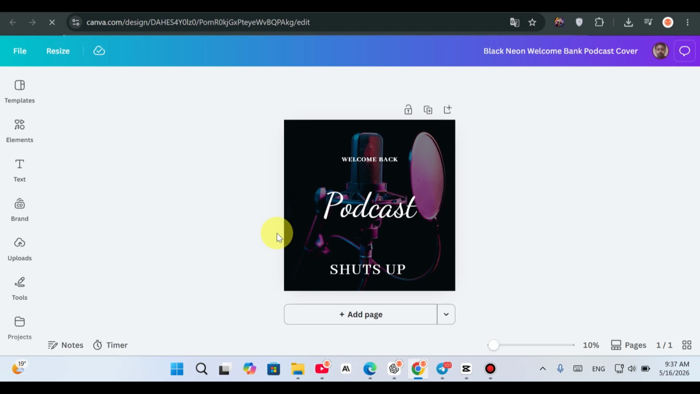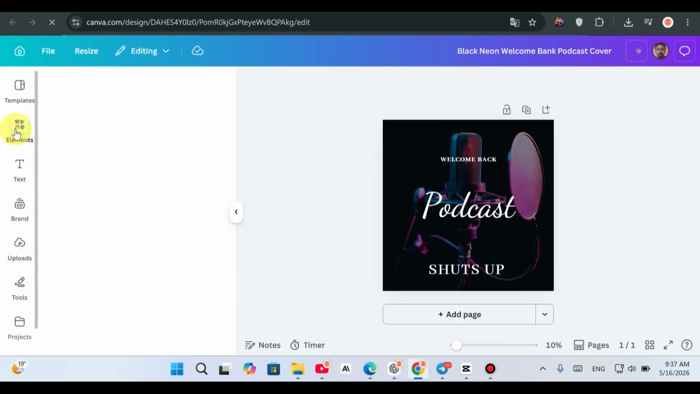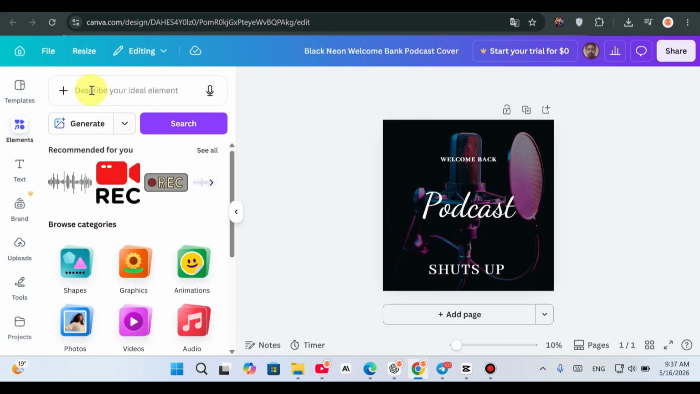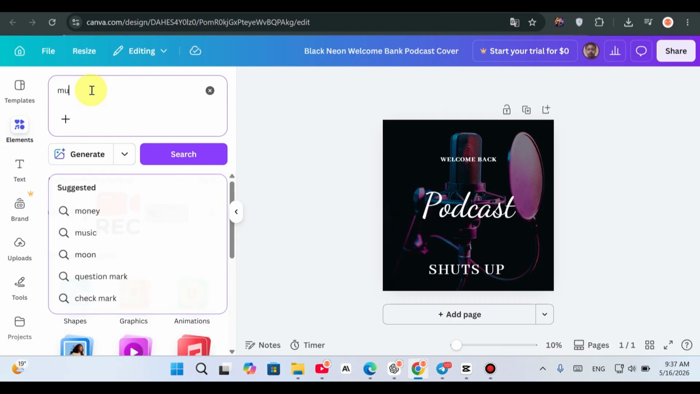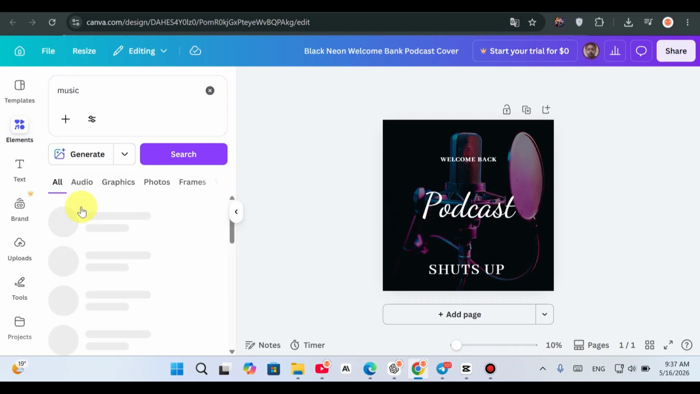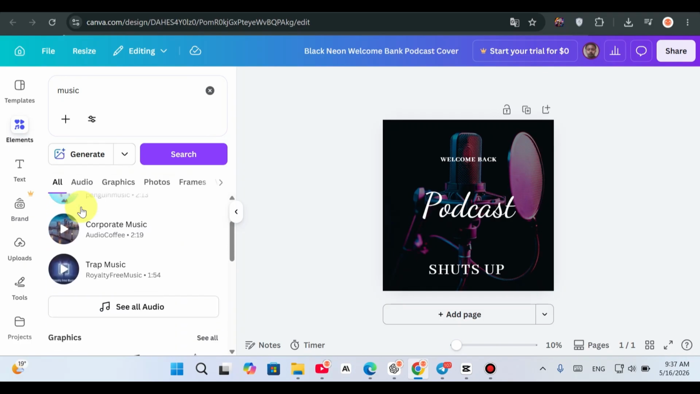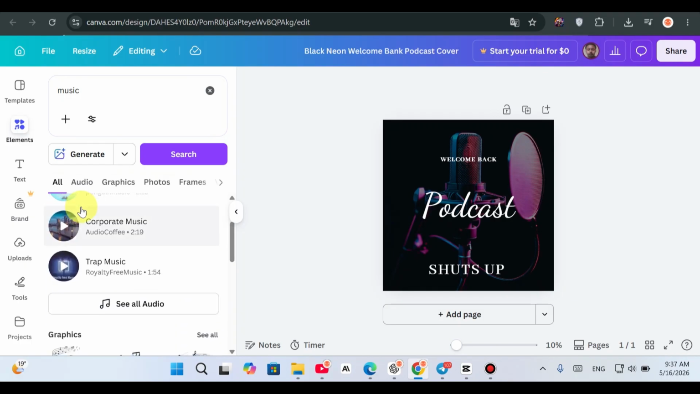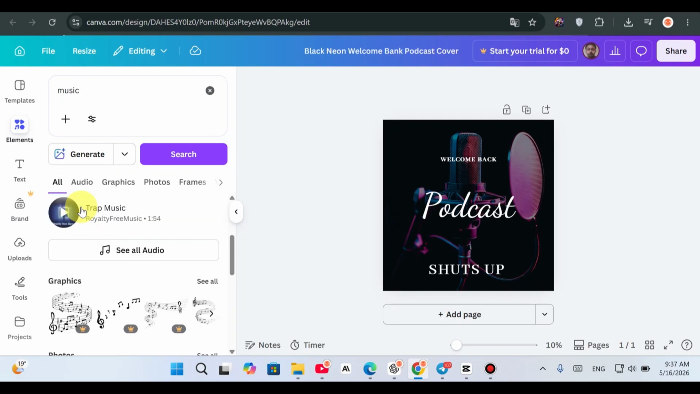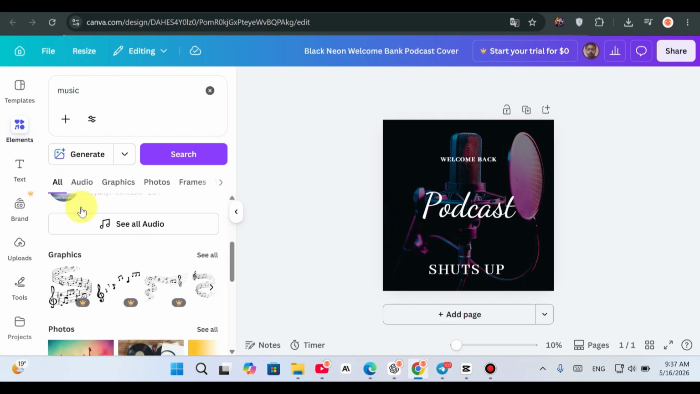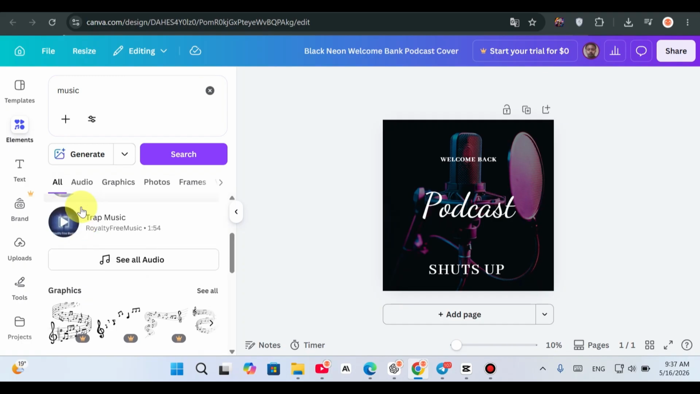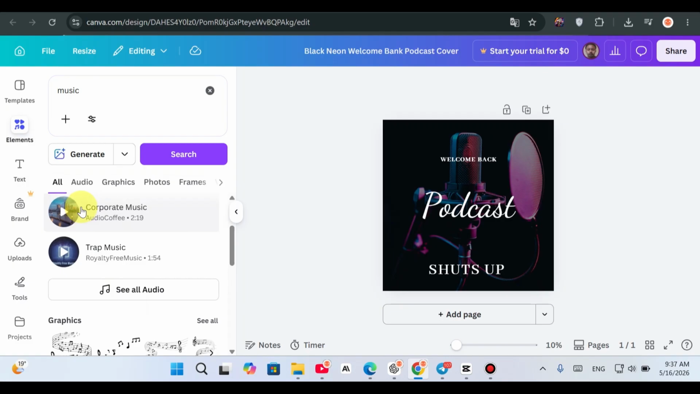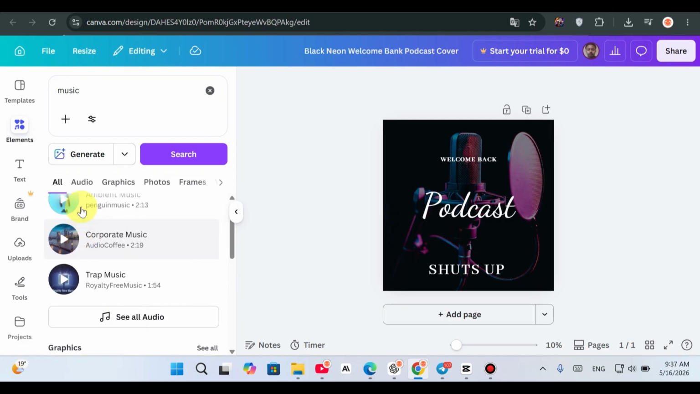To use Canva's built-in audio library, go to the left-hand menu and click on Elements. At the top, select Music or simply search for music in the search bar. Scroll down until you see the Audio section, then click See All on the right side to browse the full collection. If you're a Canva Pro user, you'll have access to a larger selection of tracks. Free users can still use music by filtering for free audio tracks, although the selection may be more limited.